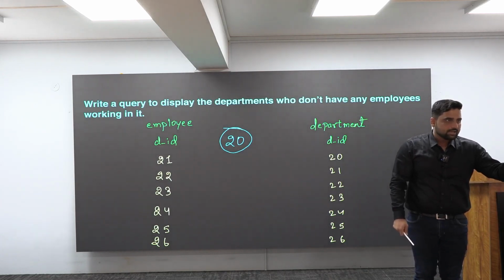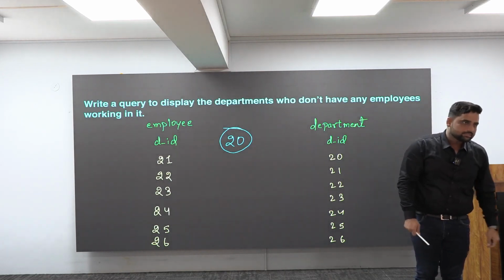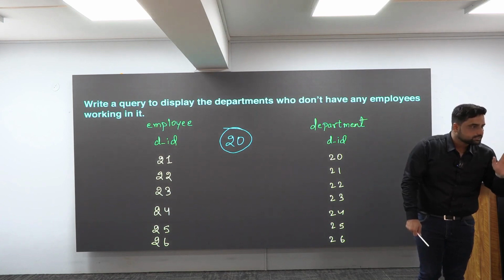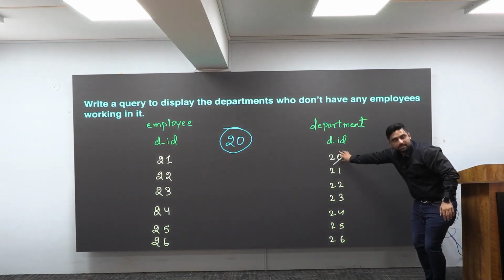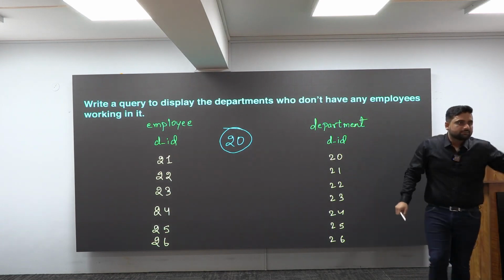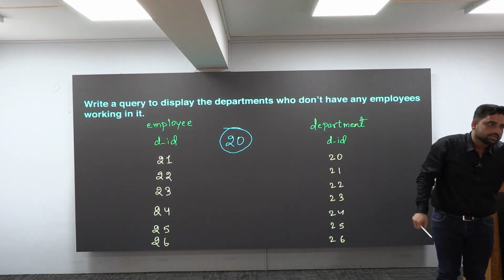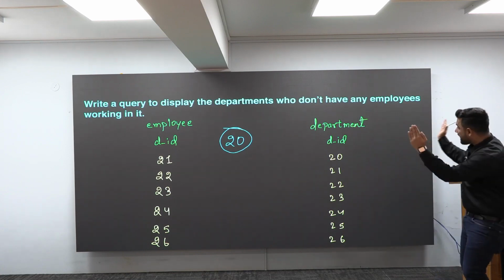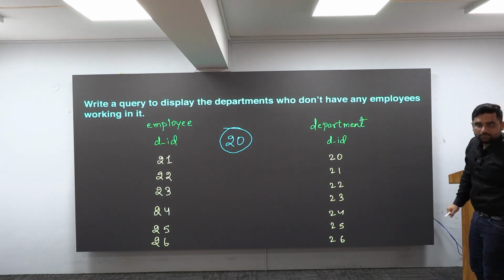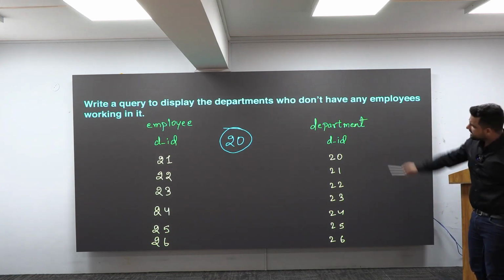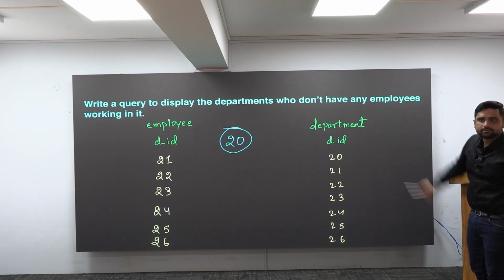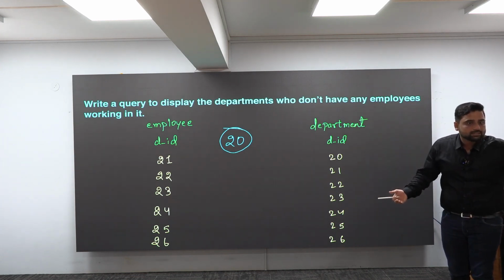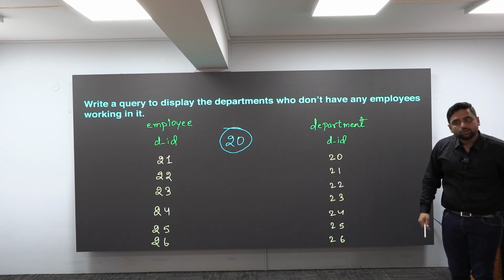Employees table we have to include, and department table also, because the final result we should get from the department table. Understood? And as our subquery, which table do we have to use? Employees table. And what are we checking here? Department ID. We are comparing department ID, right? How can we compare department ID here and there? Not in. Very good, we should use not in.